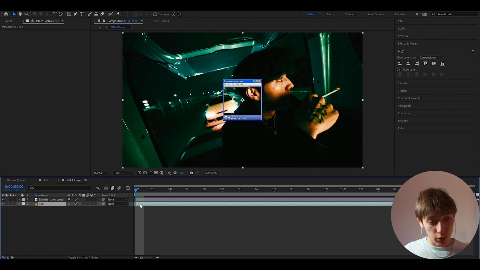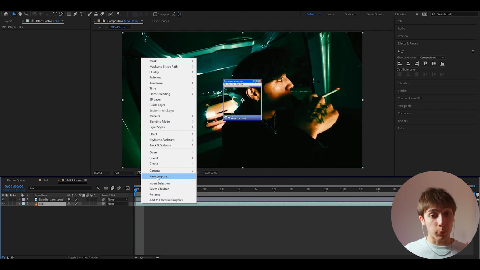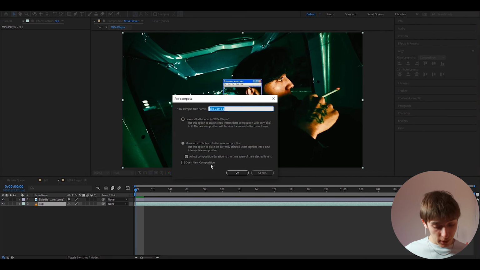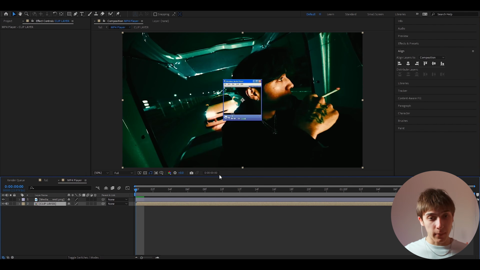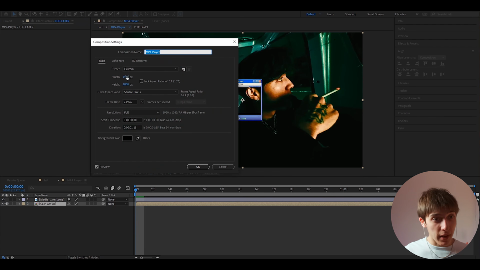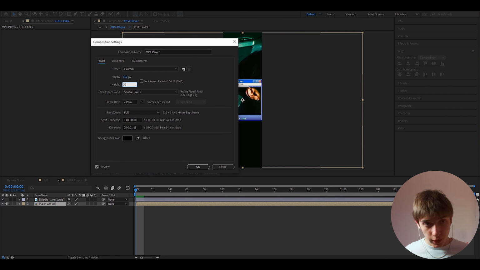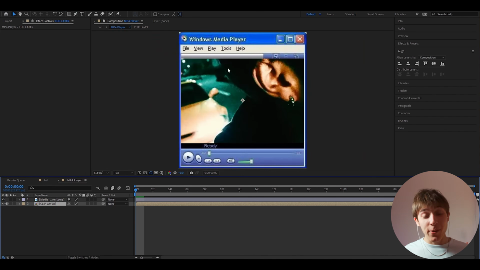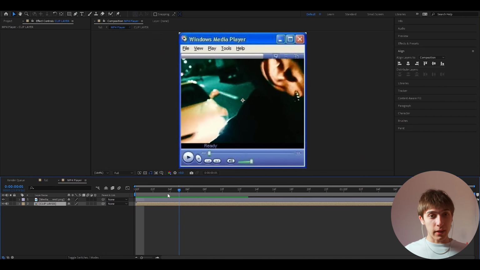So what we can actually do is go back to our clip, right click on it and press pre-compose again. And here we can just call it clip layer and make sure this is on and press OK. And now what we need to do is go to composition settings. And here we're going to make our composition extremely low to damage it. So I'm gonna make the width 312 pixels and the height 332 and press OK. And here we go guys, you have this little media player look.